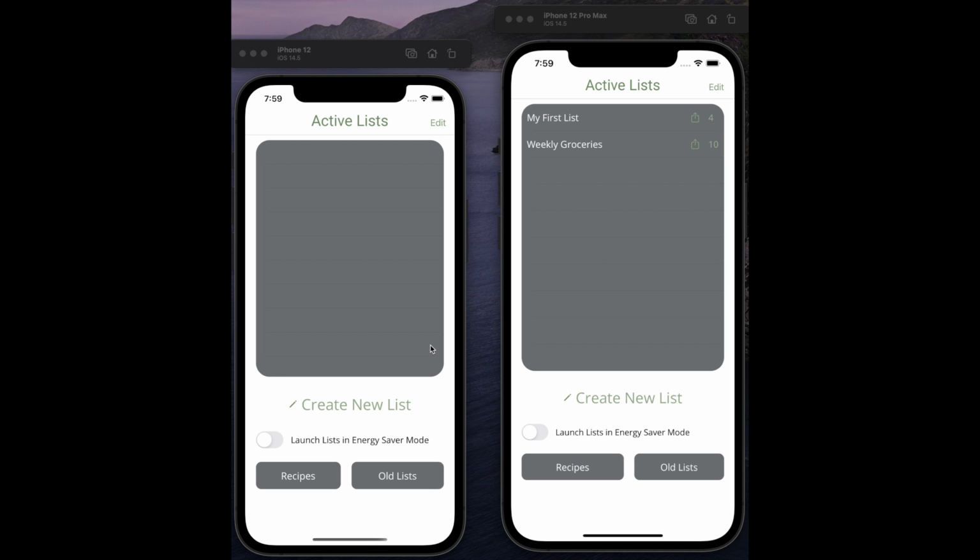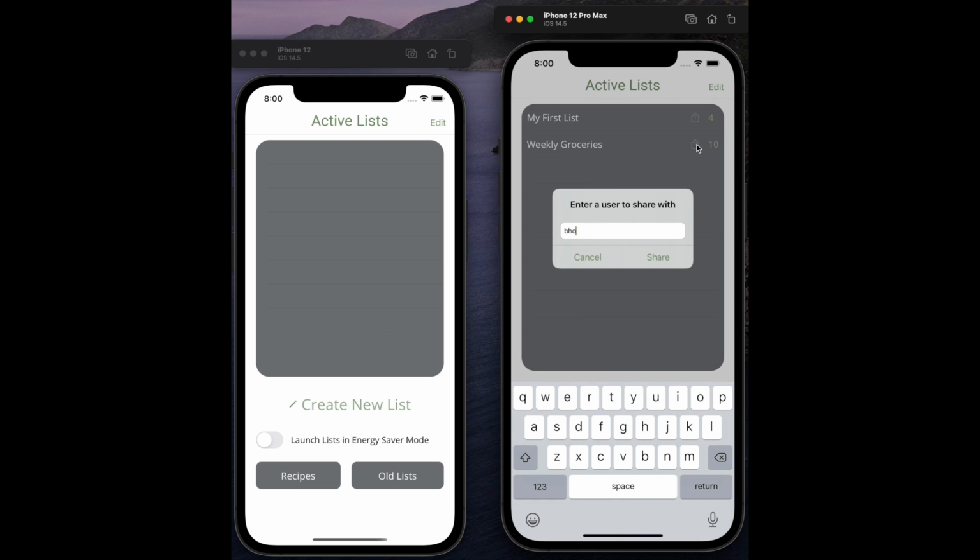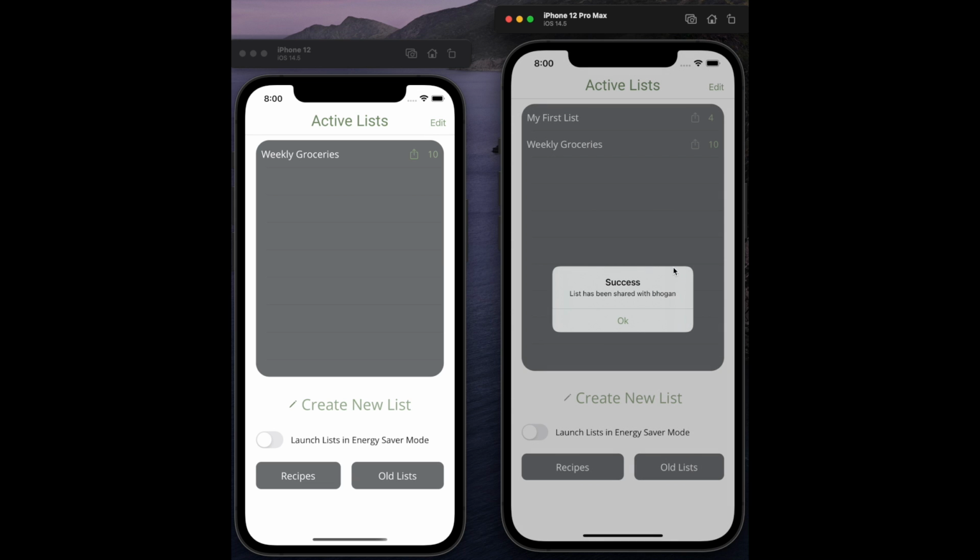Hi, welcome to the second portion of our app demonstration where we'll overview the shared functionality. So on the right-hand side here, I have our demo final account, and on the left, I'm logged in on B. Hogan account. So if I wanted to share weekly grocery, I would simply type in the username, and it would show that it has successfully been shared.